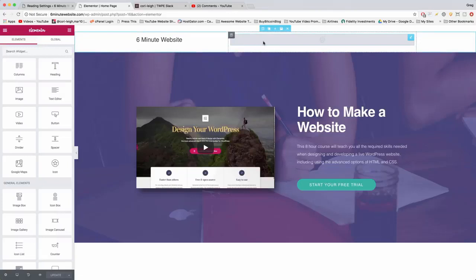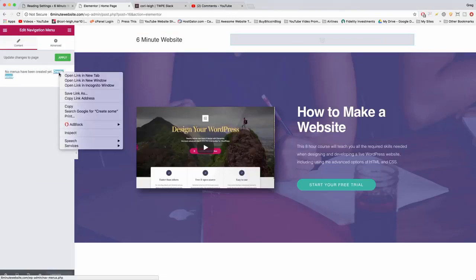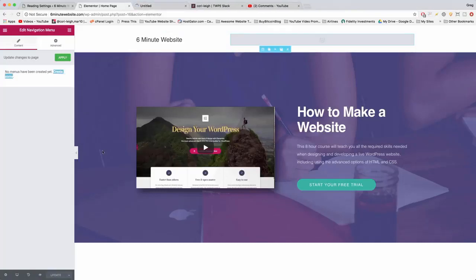To set up the nav menu, just click on the WordPress icon or anywhere in the gray, and then it's going to prompt us to create some menus. So I want you to right click on this link and open that in a new tab so we don't lose our work here.